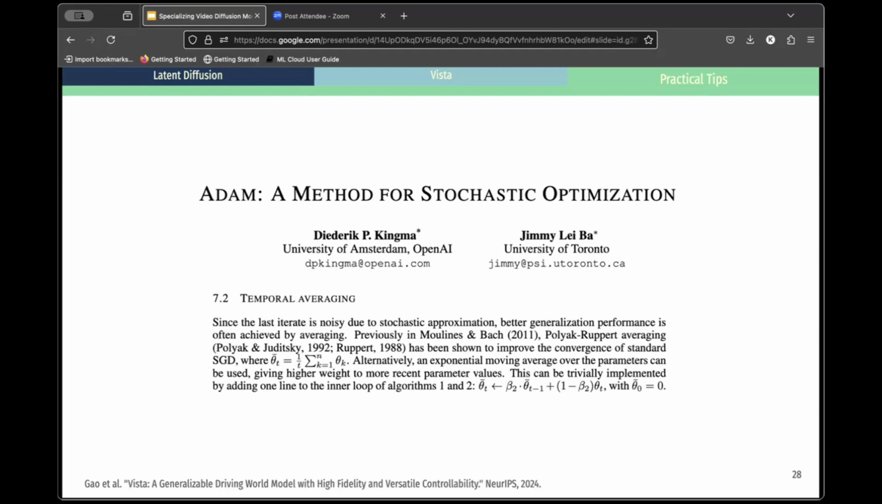And that's the exponential moving average trick. So way back in the Adam paper from 2017, there was this hypothetical future extension section called temporal averaging. And this was the only explanation I found, after discussing with the authors and looking through threads, on why EMA, exponential moving average, is actually used in diffusion models.